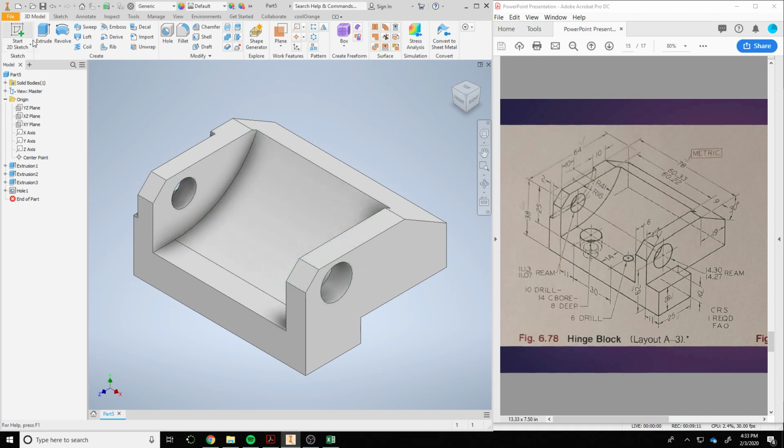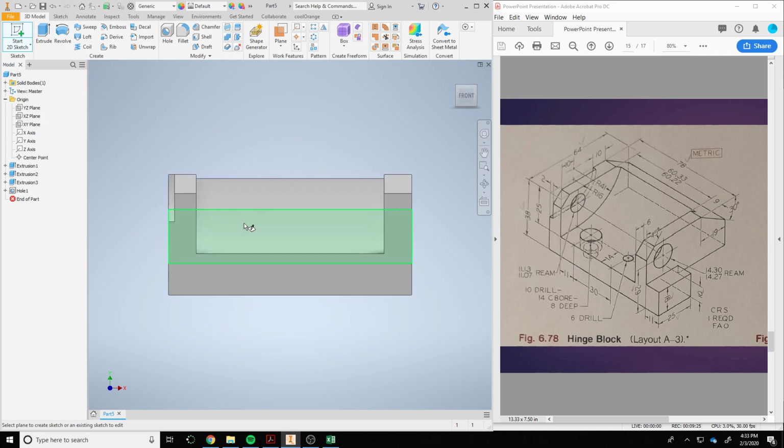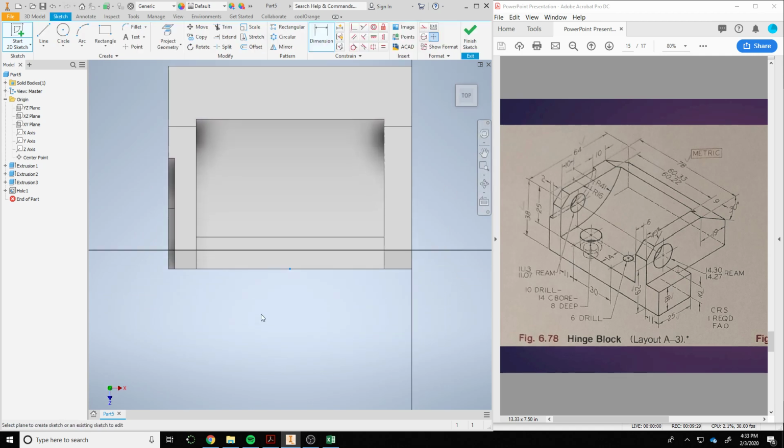Okay, so now all I have left are these 2 holes here. So let's go ahead and make a sketch. But if I were to put that sketch here on this plane, I would have this covering it. So like if I look at it from the front, I have this curve that would cover it. So I'm going to put it here on that plane.